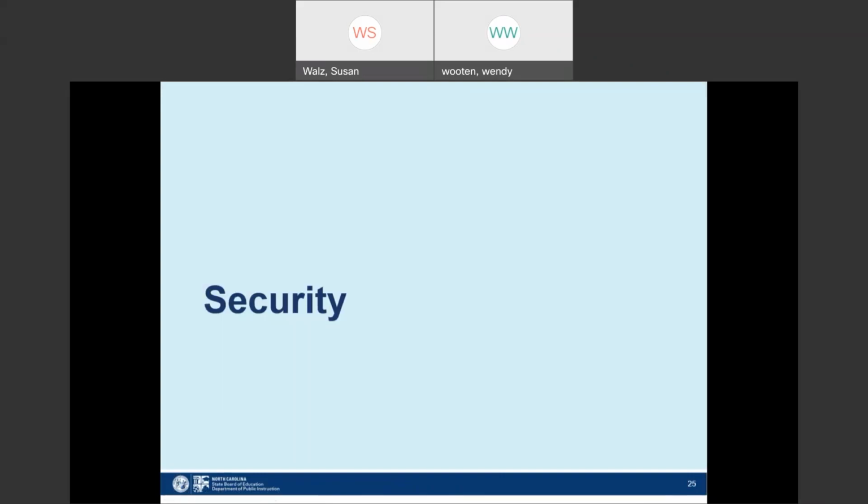The security for the WIDA screener for kindergarten is very different for those of you who have administered the ACCESS for ELLs assessment. And so in this next slide, we're going to look at what's called site-based security for these screening materials.